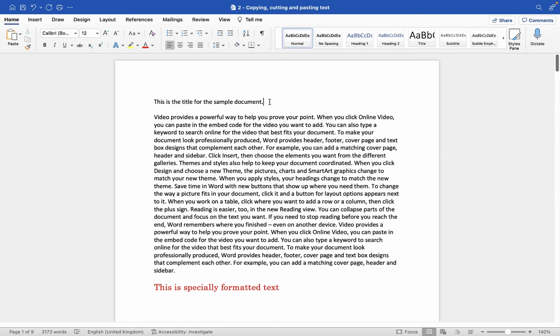Let's take a look at different ways of selecting, copying, cutting and pasting text within your Microsoft Word document. First of all, let's take a look at different ways to select the text.